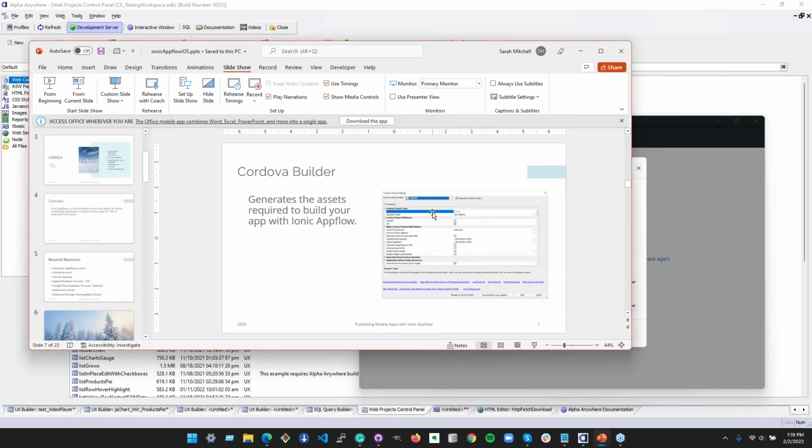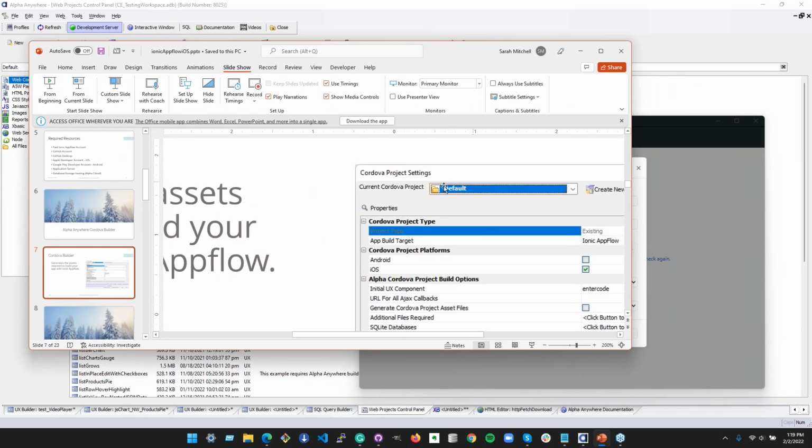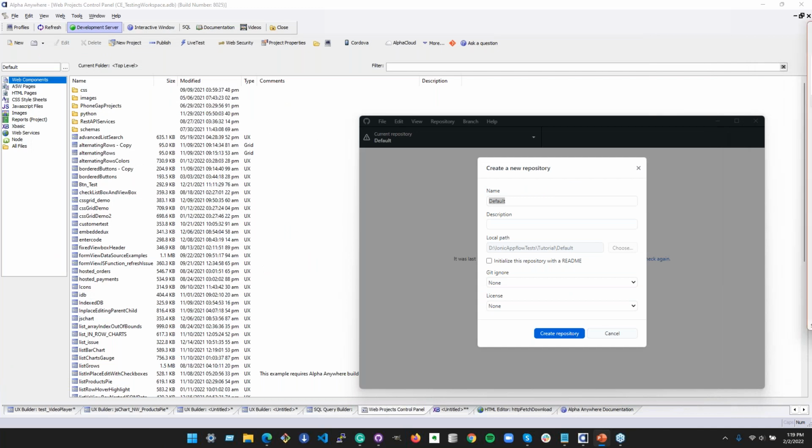the default name. Let's see if I can zoom in here real quick. Right here, it's pulling that name out. You probably don't want to call it default unless you only have one app that you're ever going to build. So you probably want to give that a meaningful name, possibly a description. You may or may not want to initialize it with a README file. It's not required, but then you click Create Repository.